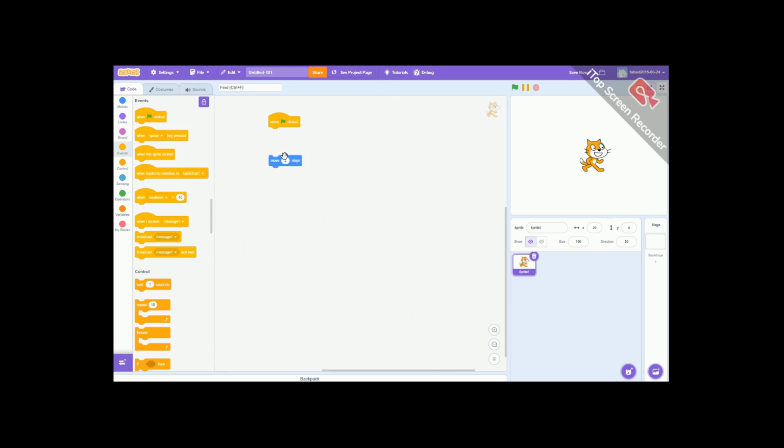Now try this number, for example, 15. Now the Scratch cat will move faster. So move the block all the way to the back and attach it to the when green flag clicked block. Every time we click the green flag, this Scratch cat will move 15 steps.